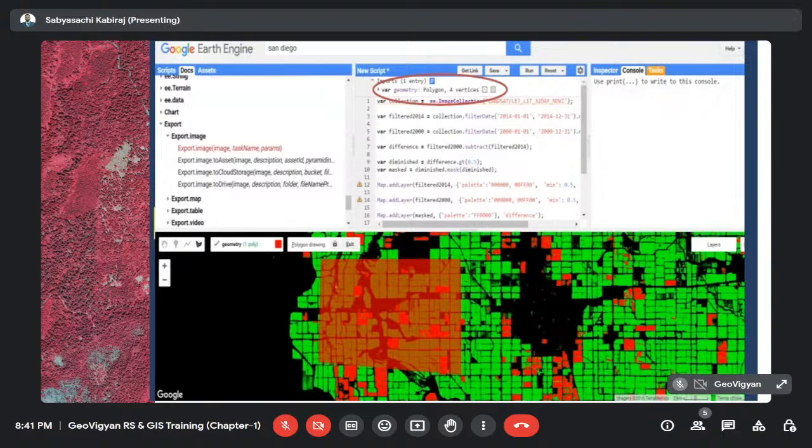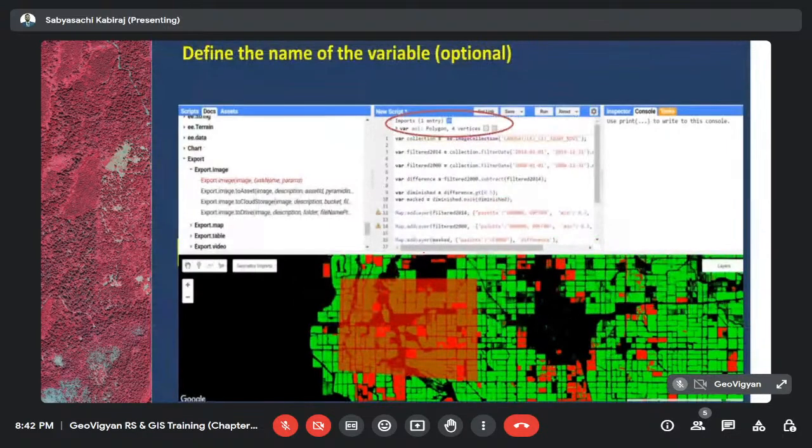Okay. So region of interest can be created before starting the analysis or after getting the output. If you want to take only the major changes area, then you can create it after the analysis. There are different kinds of analysis, and according to that you have to select your region of interest. Now define the name of the variable. You can see now the geometry has been changed to AOI, that is area of interest, right? So the variable name we can change according to our perception.